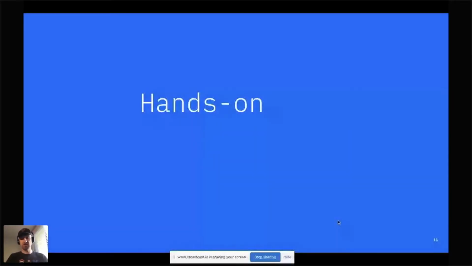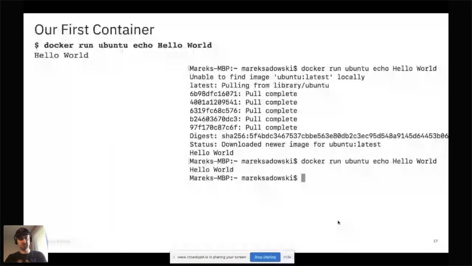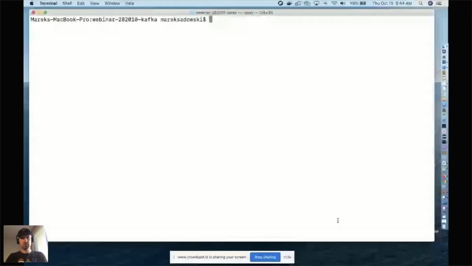So hands-on, very quickly, you have to sign up with Docker, download your community edition or Docker Desktop, which is free of charge, and you can run your first container. So this is the hello world that we are going to run. Let me try to do it. So docker run, and we are going to run an image of Ubuntu. I downloaded it before, and we are going to run a command, echo hello webinar on Kafka OpenShift.